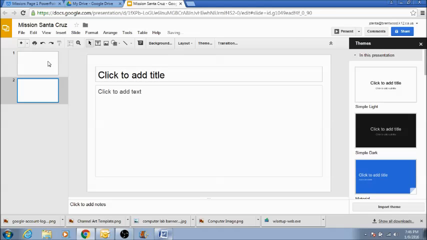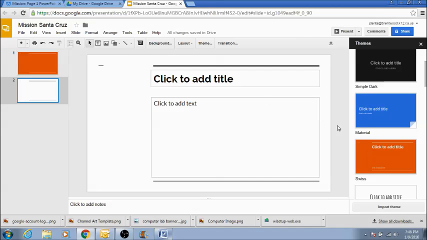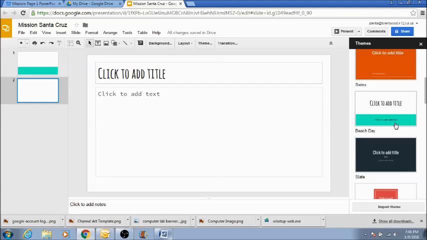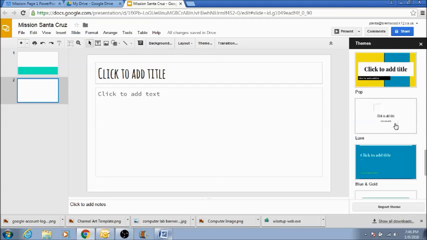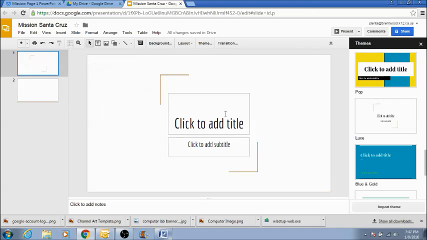So now we're looking at 2. That gives us a better idea of what the theme will look like on all the slides. This is slide 1 and slide 2. So I'm going to go ahead and select something simple. I'm going to click that one. Alright, so I've selected my theme. I'm going to go back and I'm going to edit slide 1. This is my title page.